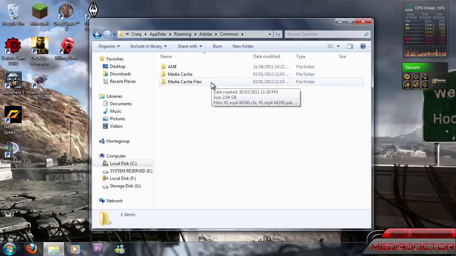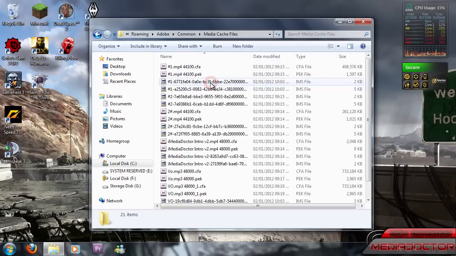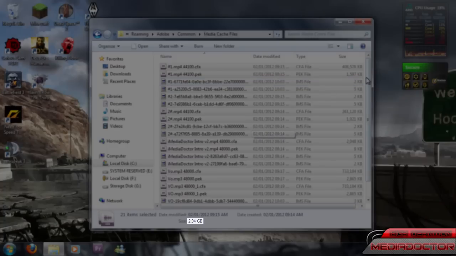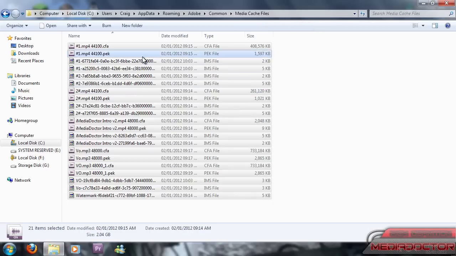This contains the most, as you can see, 2.04 gig. Now this is completely safe to delete all this. So it's just cache files that you don't need anymore. It's from previous projects. So you could save a lot of space depending on how long you've been using Premiere or After Effects or any other program from Adobe. I saved 20 gig the first time I found this directory.